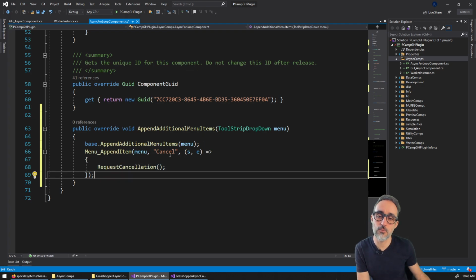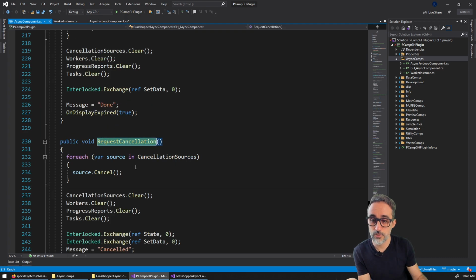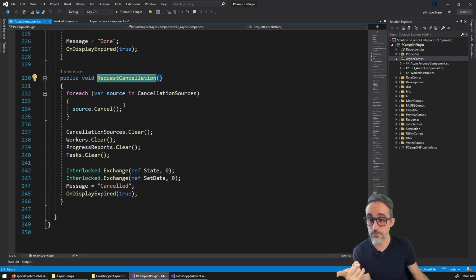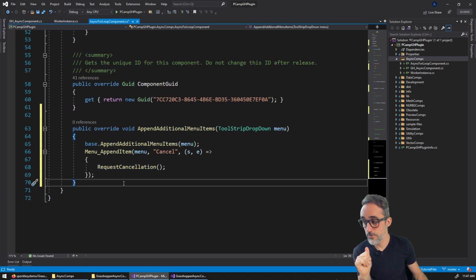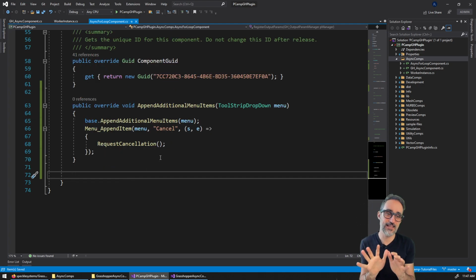So whenever someone clicks cancel, I'm going to request a cancellation, which is a function that is part of the asynchronous component. You can see that if I press F2, I go to the Grasshopper async component original code. So it's part of that wrapper code that is given to us. All right? Beautiful. And for the most part, when it comes to the standard part of the component, this is what we need, okay?